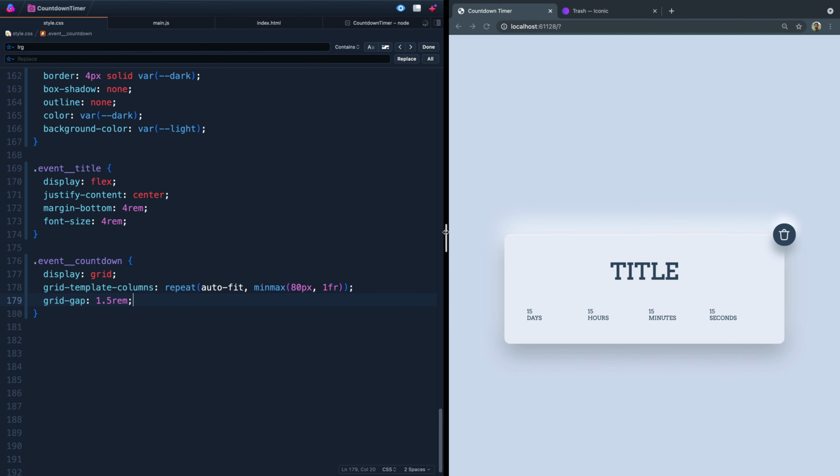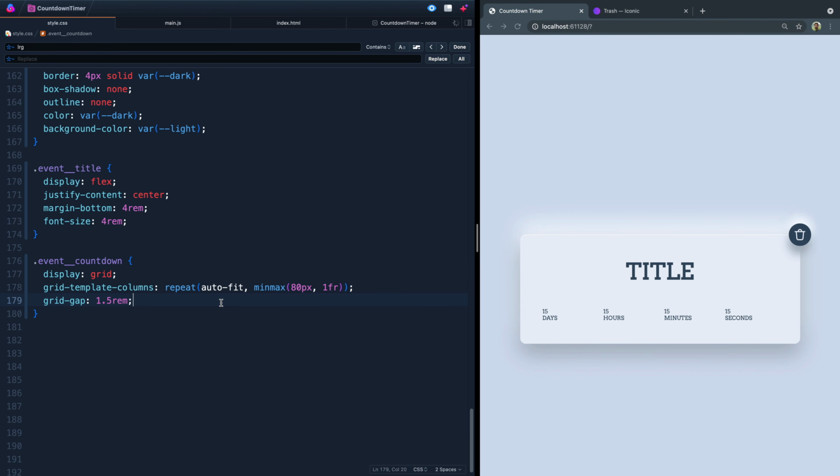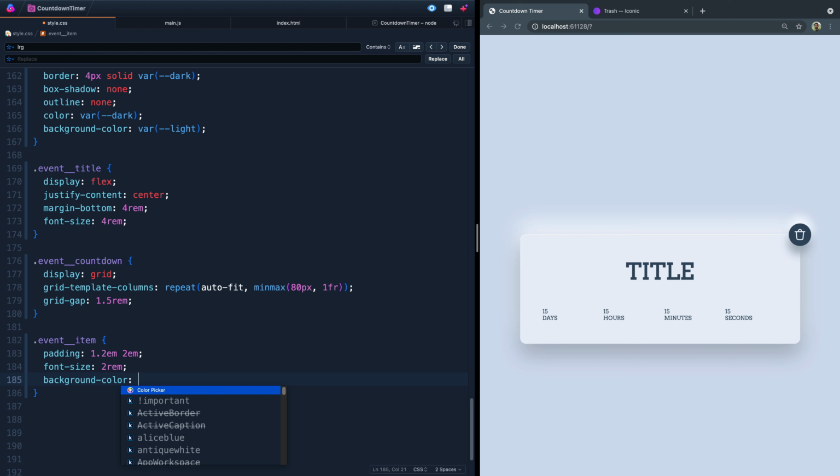Now the cool thing is if we get smaller and it can't fit those, it'll eventually jump them down, but we won't take the time to open the DevTools to see that. Let's come and grab the event item, and we're going to set the color to var dark. For all of these, let's add a padding of 1.2 rem and 2 rem. Then a font size, we'll do a 2rem. The background color for these will actually be the same as the parent container. That was our var of light, that off-white color.